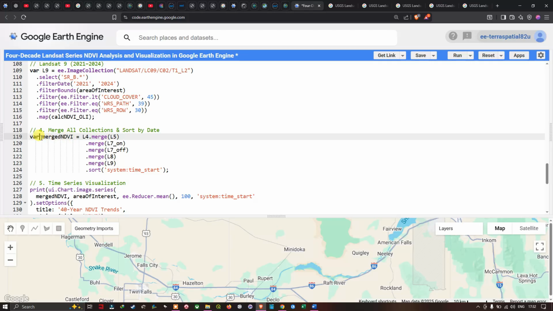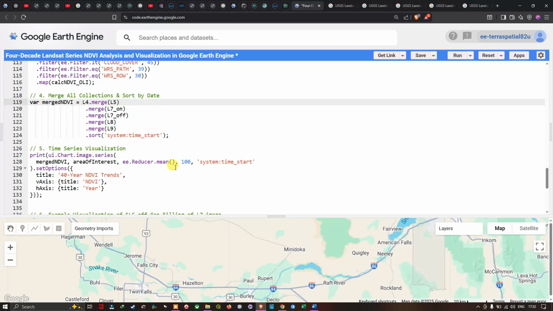So we're going to mention a variable merged NDVI equals L4.merge(L5), .merge(L7 on), and .merge(L7 off), and .merge(L8), and last is .merge(L9). And we're going to sort by date using the sort function with system:time_start. So it's going to sort by date. And last, we're going to perform the time series analysis of NDVI for over 40 years for the study area. So this particular study area.